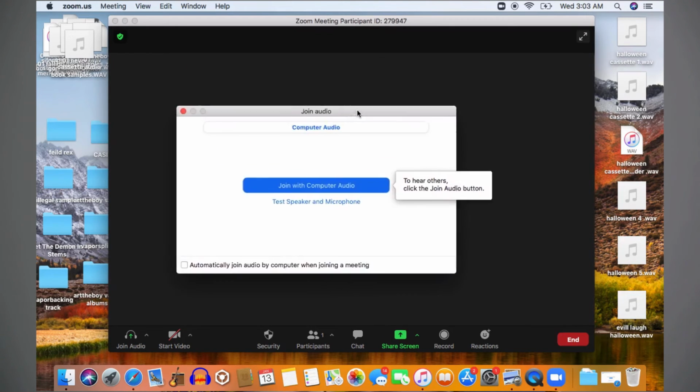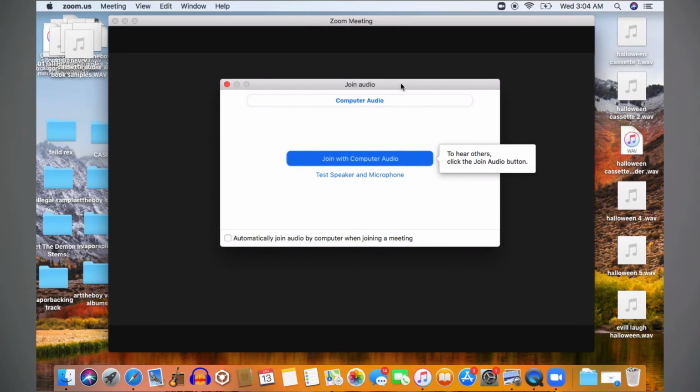Now I'm going to show you some features of Zoom. Now we're going to go through the buttons at the bottom. They're very useful and simple. Keep in mind that there's no one on this video call with us, but if there was, you'd be able to see them in the screen.